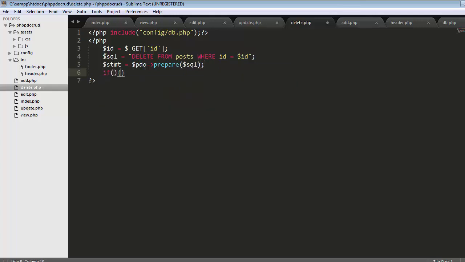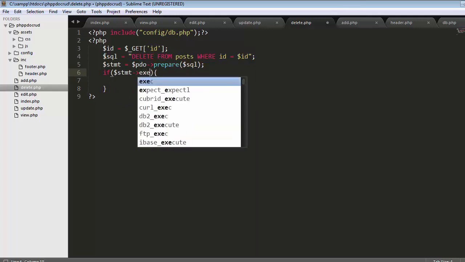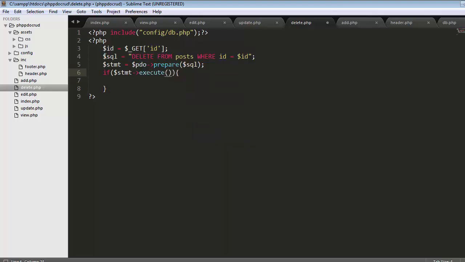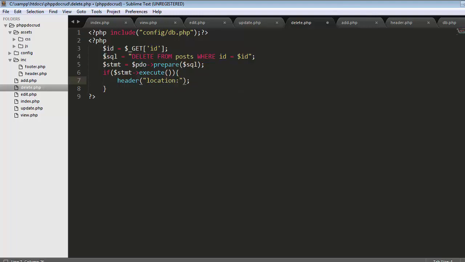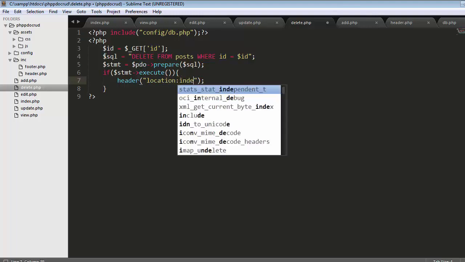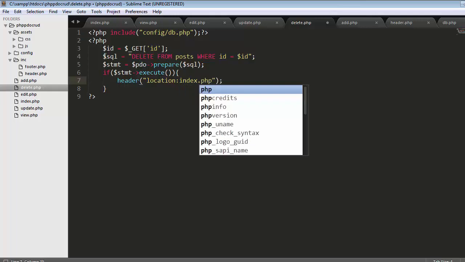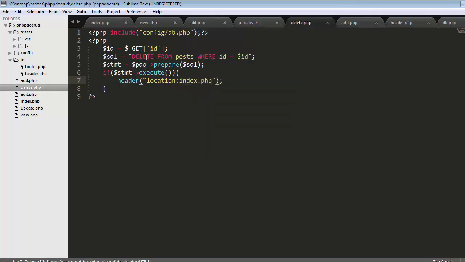While executing, I will check whether the statement gets executed successfully or not. If the statement gets executed successfully, then I will redirect the user to header location called index.php.